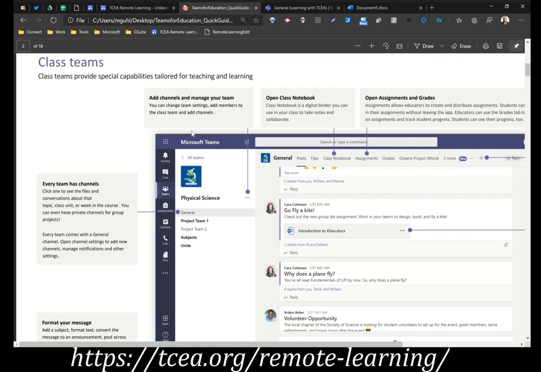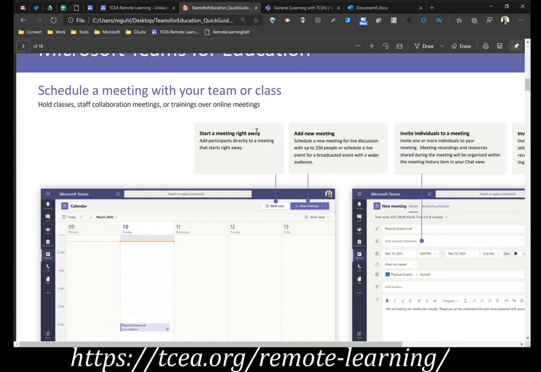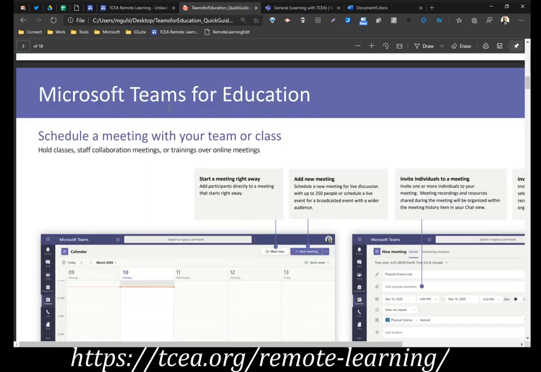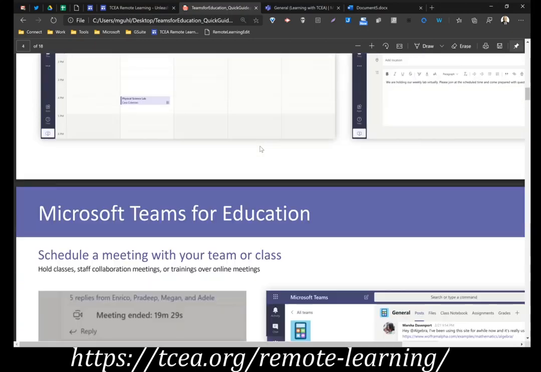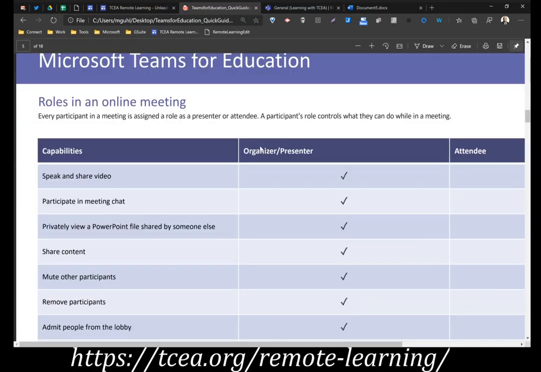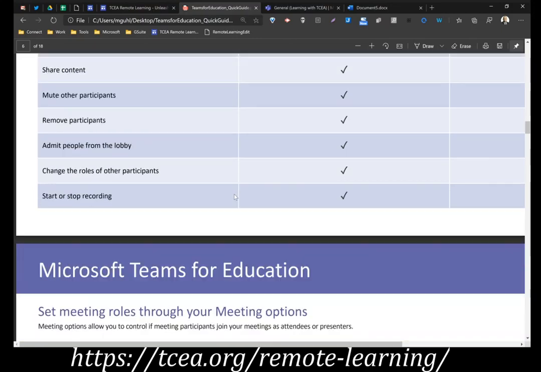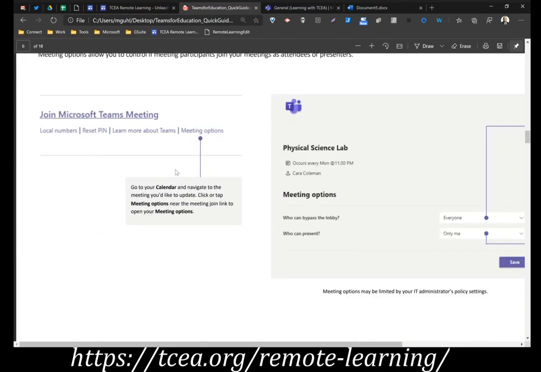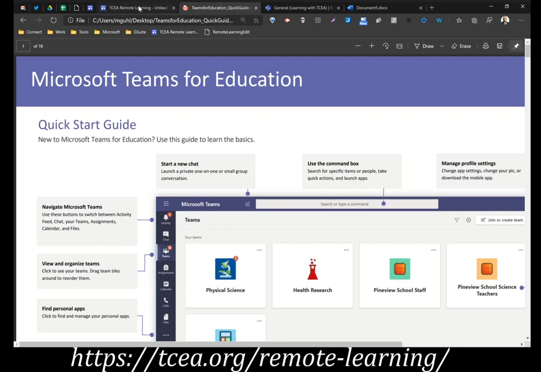Remember that the Quick Start Guide provides you with sort of a walkthrough of what the interface looks like, and I think this would be a great resource to either have on a second screen or print out so that you would have it easily available. It walks you through the process of scheduling a meeting with your team or class and getting going. It also breaks down the different roles that you're going to have as organizer, presenter versus attendee, and then additional options. So definitely check out the Teams for Education Quick Start guide, and all of that is available here.